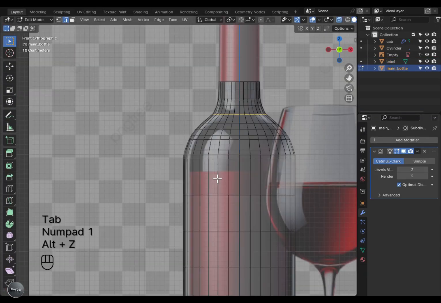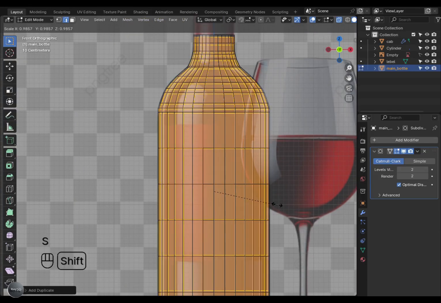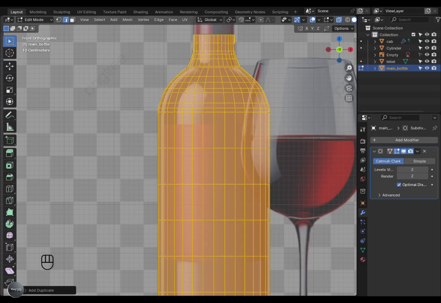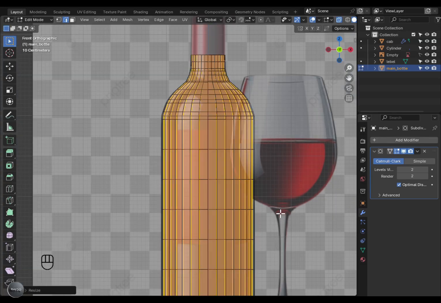Here we duplicate this bottle and scale it a little bit smaller. This is for the liquid part. Although our bottle color is going to be black and the inner side wouldn't be visible that much, it may affect the realism of the bottle.